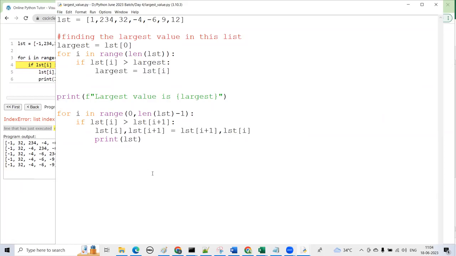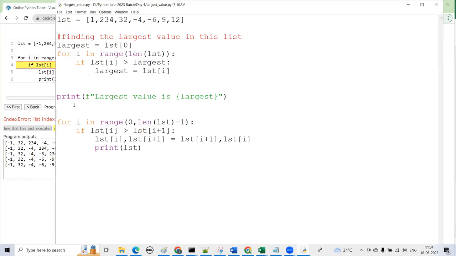Okay, no problem. We'll discuss it the next day. But I hope this is clear, guys, to everyone. How in this we are shifting the largest value to the end.